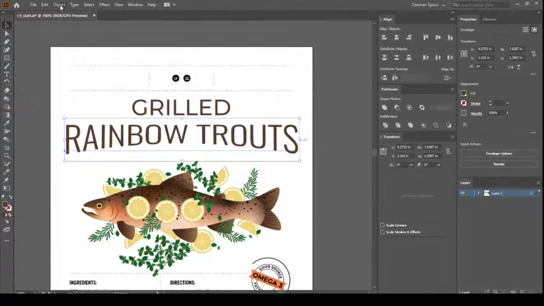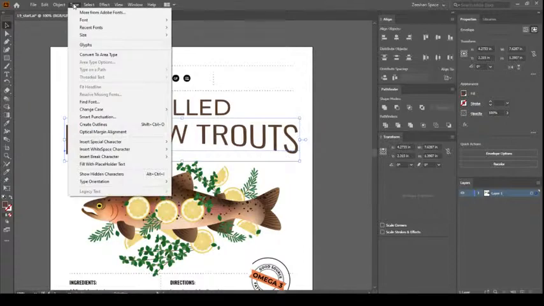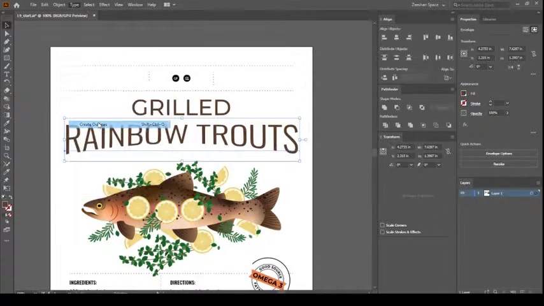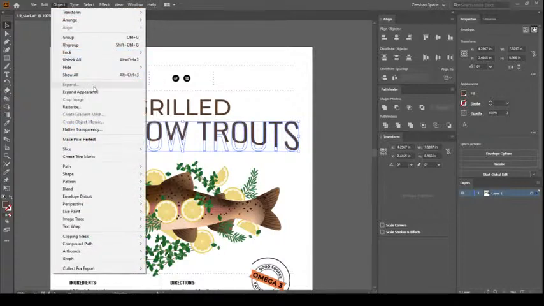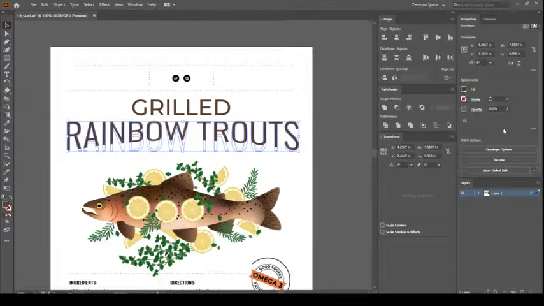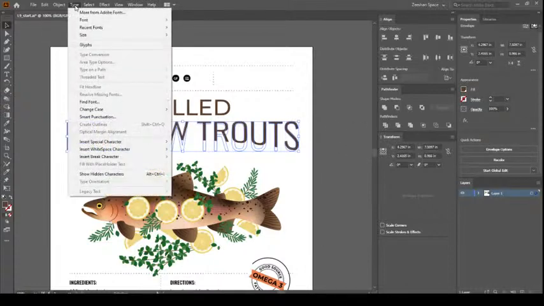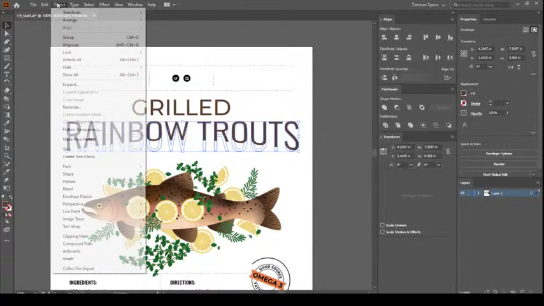So simple, what I need to do is go to Type, and then Create Outline. So now this has become an outline, but you can still see the shape has not changed the way I want it. So I have to go to Object and Expand Appearance, or just go to Type and do that. But I think it's fine now.